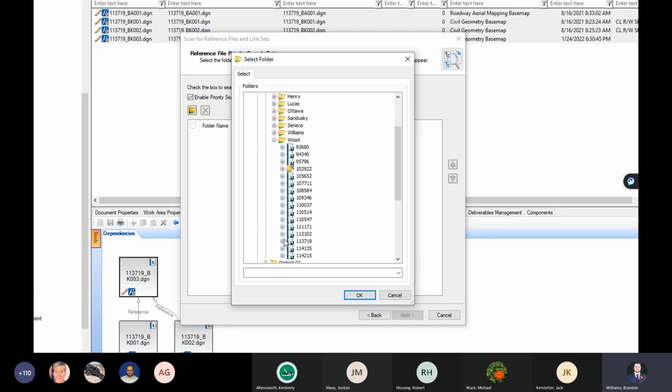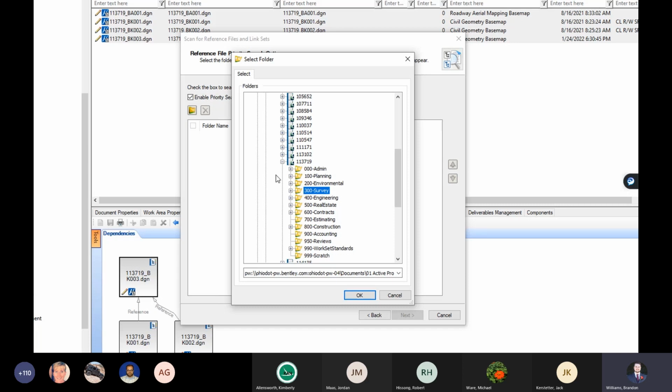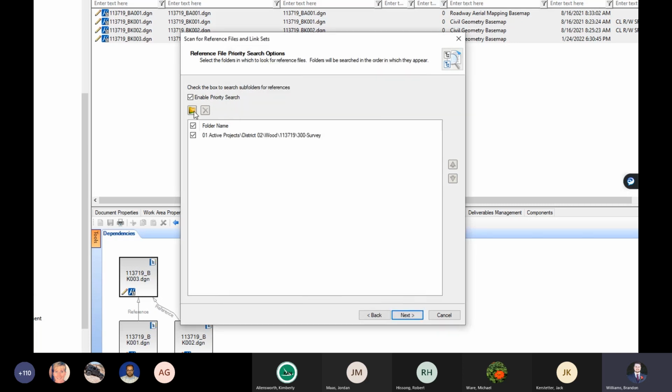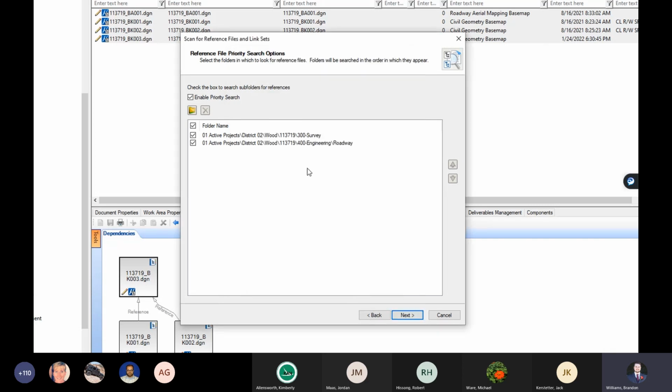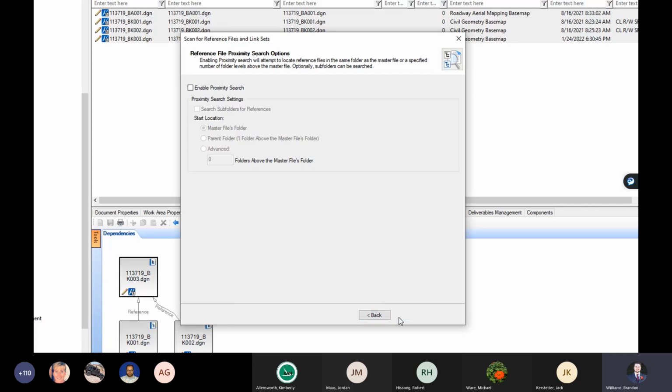Okay. I know all 4 of these files. I know where the references are. It could be under 300 survey, so I add 300 survey in there. And it could be under 400 engineering. I can even get more specific and click on roadway, because I know all the files that are attached in these DGNs are in roadway, or I can click for engineering. It doesn't matter since we have a unique naming convention. But remember, it does find the first one and attaches it. So I just did the roadway folder here.